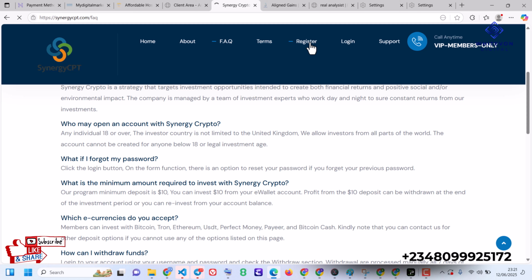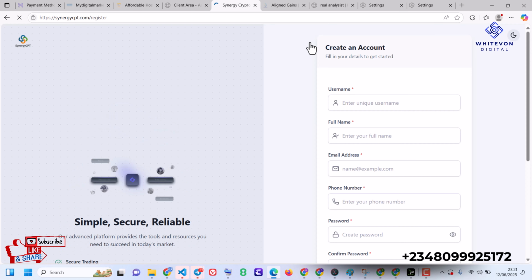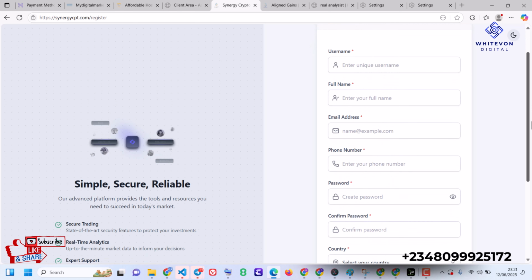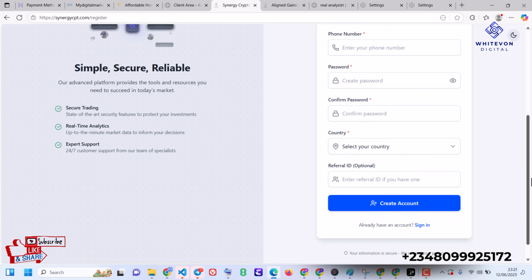So without further ado, we're just going to go ahead and see how the registration page looks. Basically this is how the registration page looks, whereby you can fill out certain fields to be able to start investing with this platform. So right here we have the username, full name, email, phone number, password, confirm password, selection tree, referral ID.